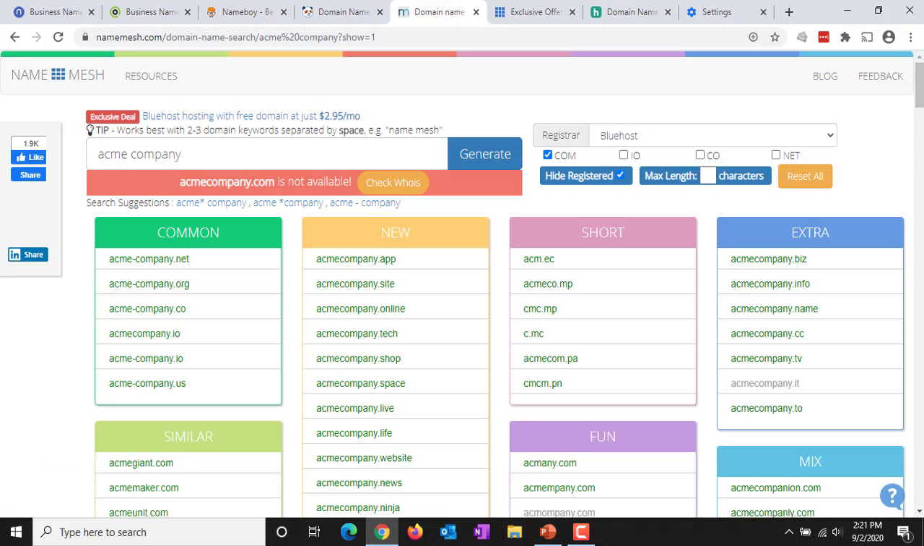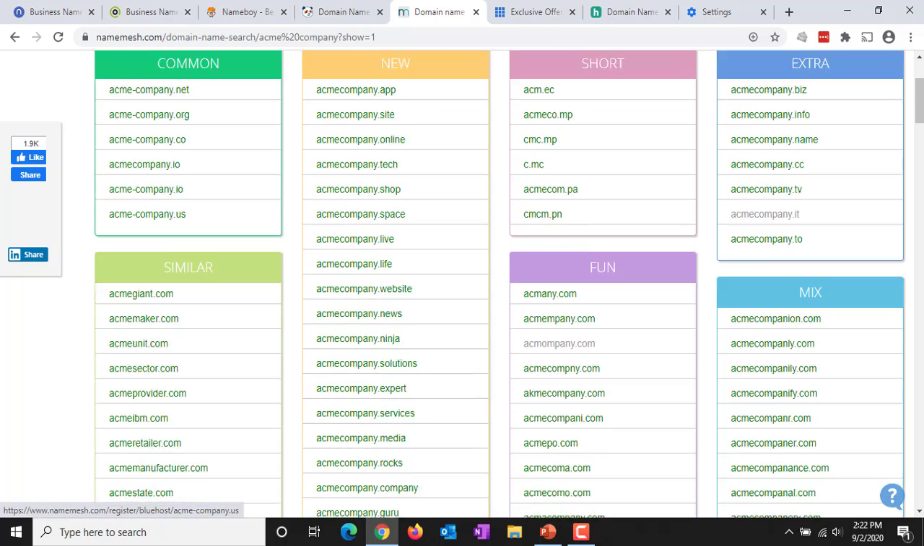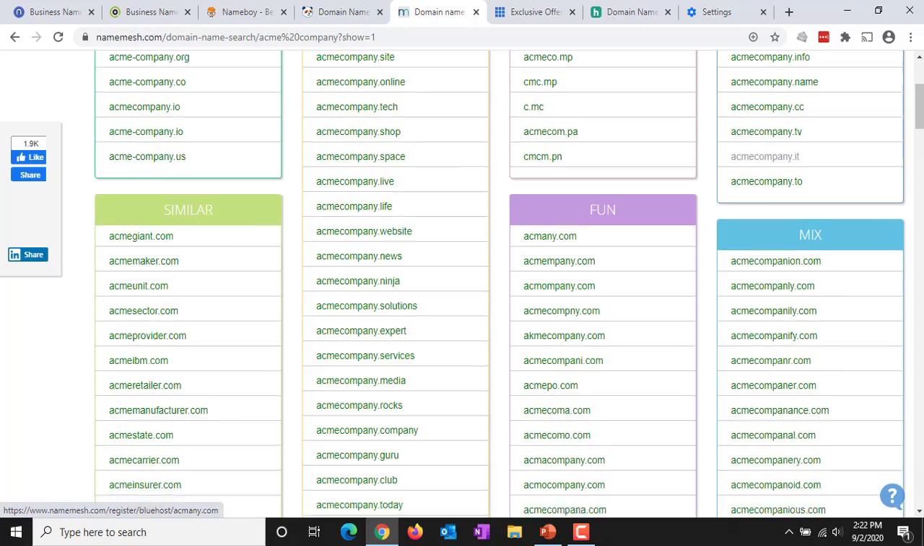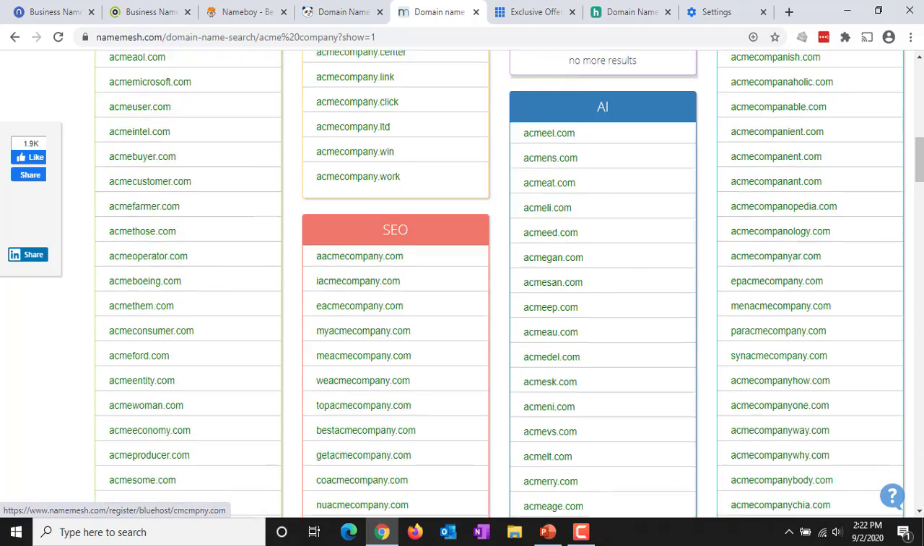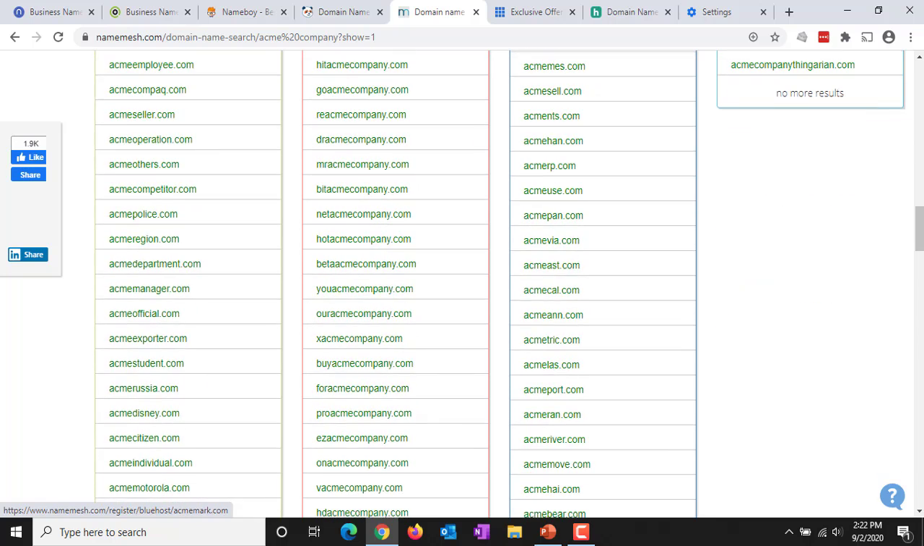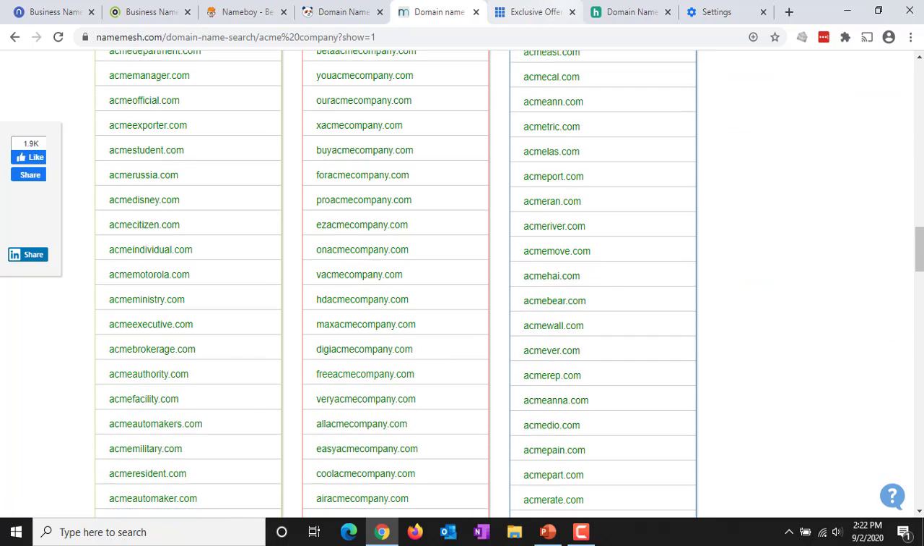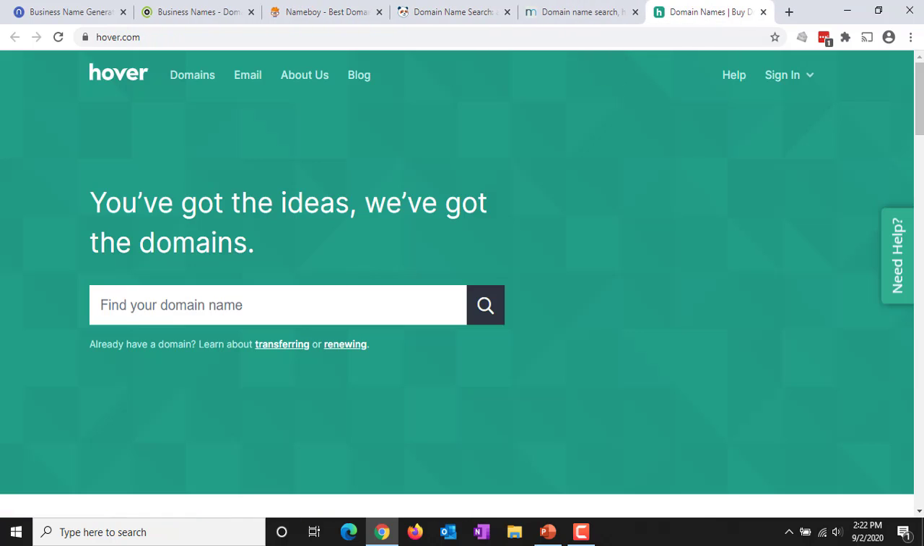The results here, again, go through different organizations, short names, extra names, common ones, similar, fun, mix. But again, just to show you there's a wide number of possible ones that may give you some inspiration as you're looking. So once you've gone through, looked at different options, and come up with some ideas for domain names you might want for your website, I next recommend you look at a domain registrar to check the exact availability.